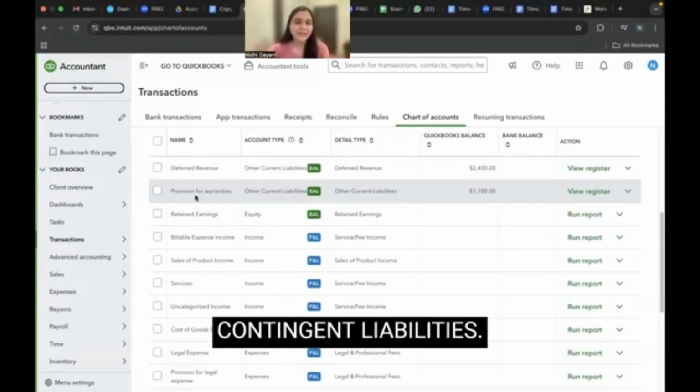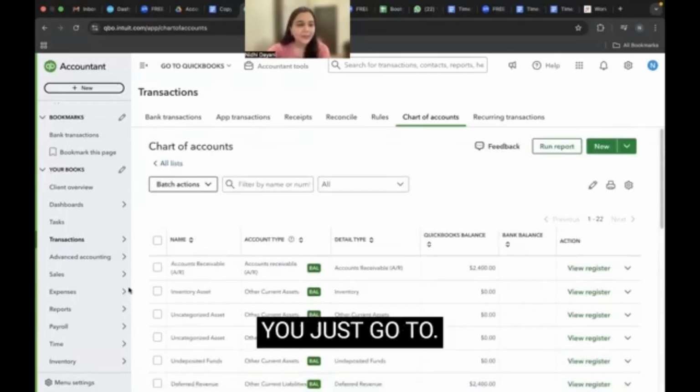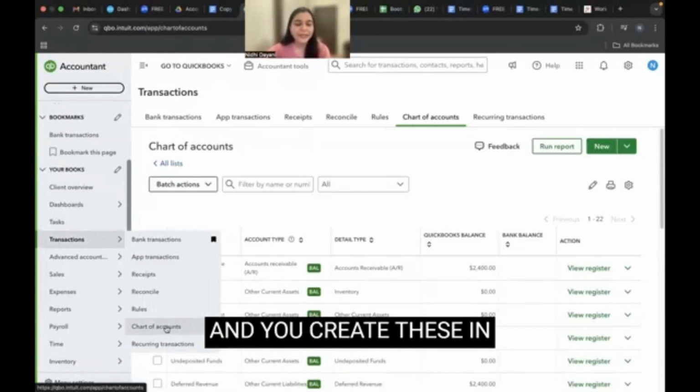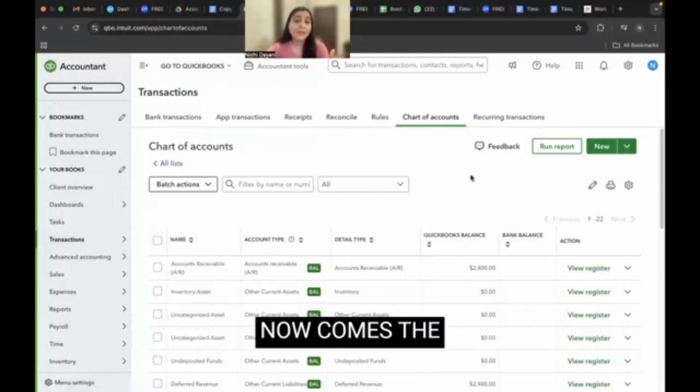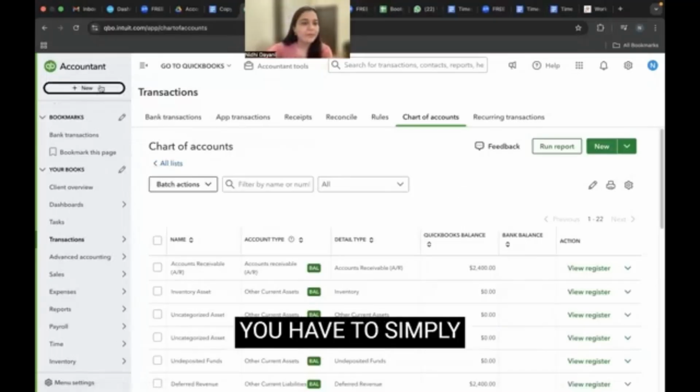So all of these are contingent liabilities. You can create charts like these on QuickBooks. It's a very simple step. You just go to transactions right here, and you create these in the chart of accounts. Now comes the part where you're actually making the ledger entries. Once you've done all of the charts, you simply click on new on the left side of your screen.